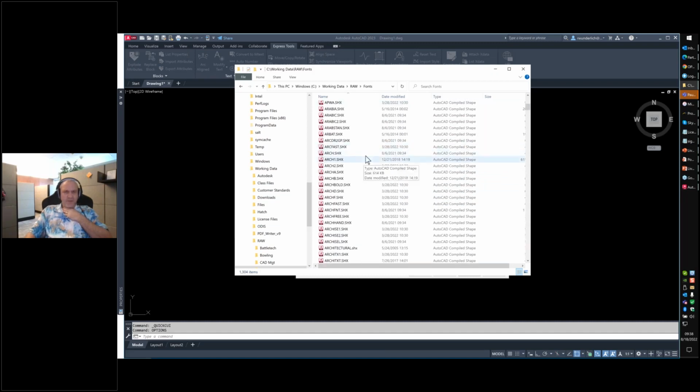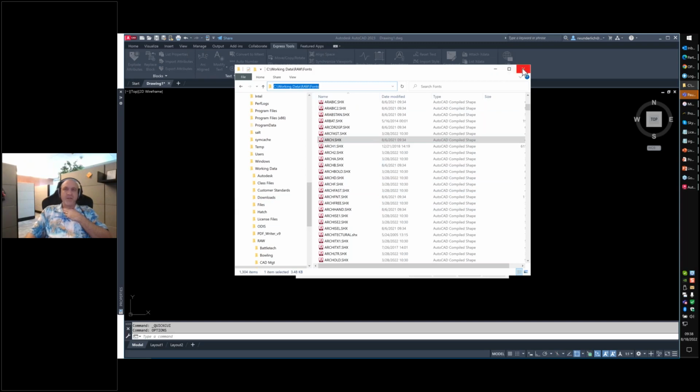You're either using Arch SHX, or you may be using Arch F. I have a whole bunch of these Arch ones, Larry. What I could do is simply point to this directory. Next time I open up AutoCAD, all of these SHX fonts become available. It's actually pretty easy.